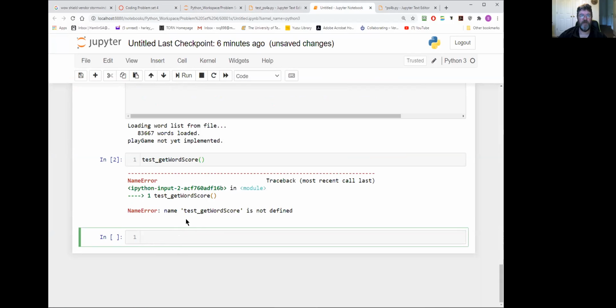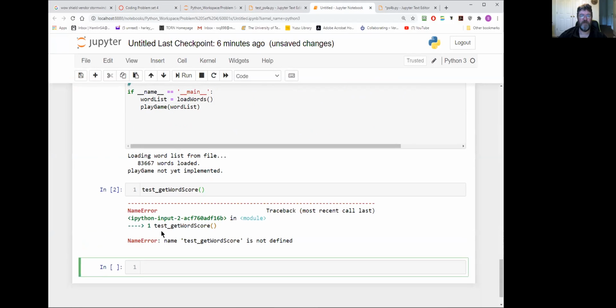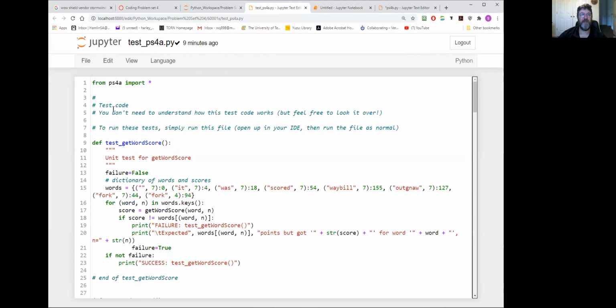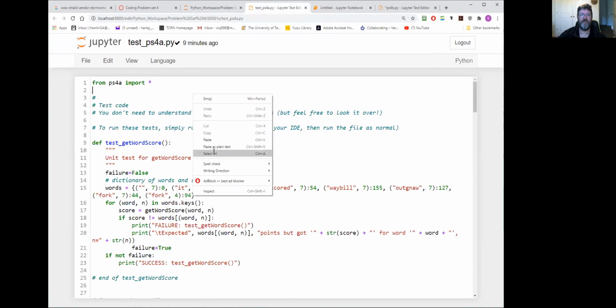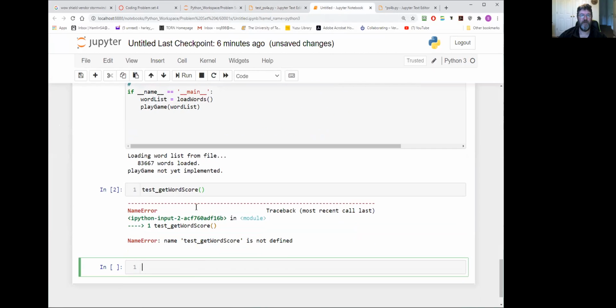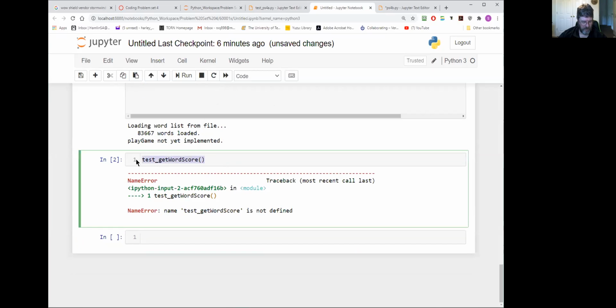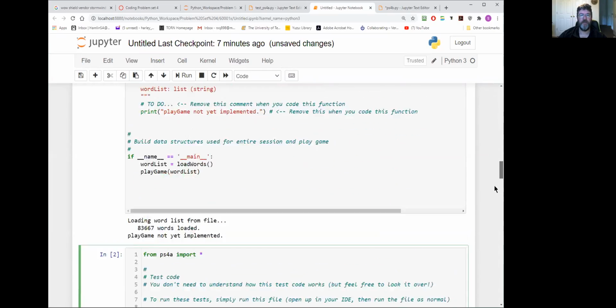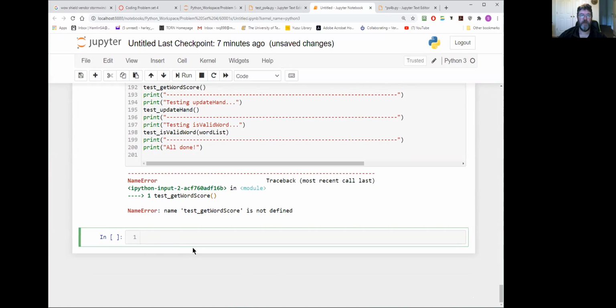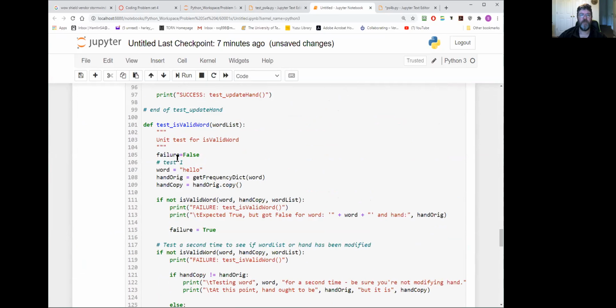Doesn't even know about it. Of course not. How do you want me to? I have no idea. Run the file as normal. What do you mean run the file? I don't know. What you're trying to get us to do here. All right, there you go. I put that in there. That's what you want. All right. What do you want me to do now? Run.